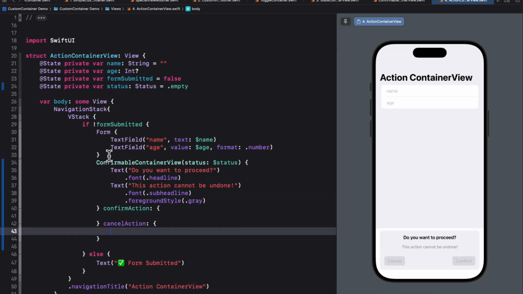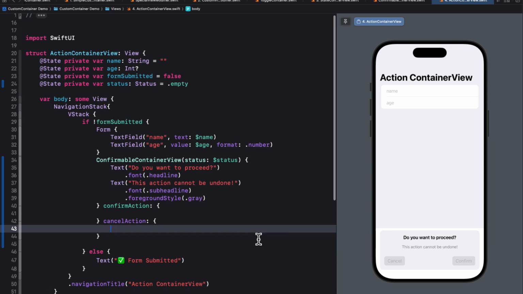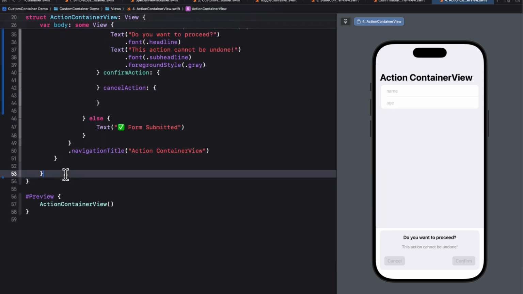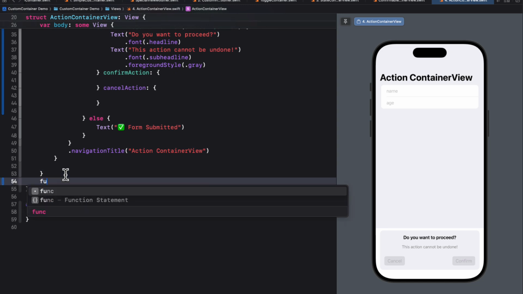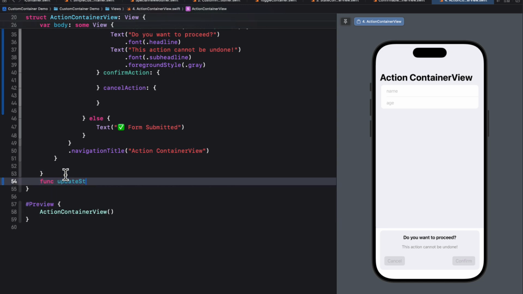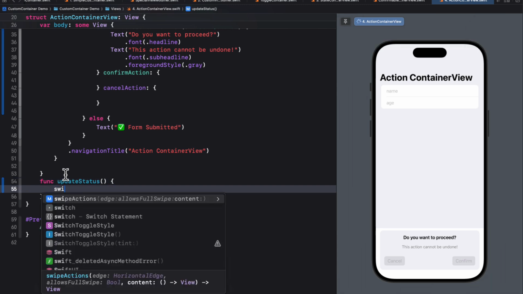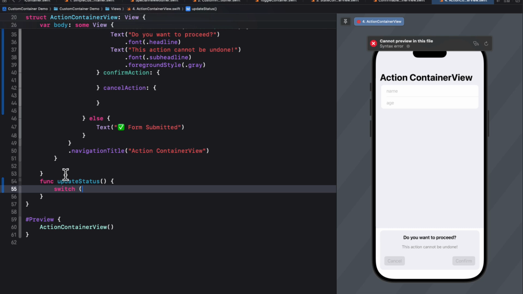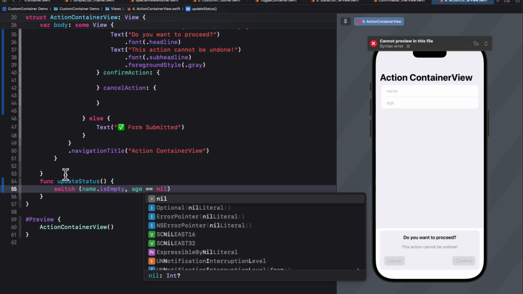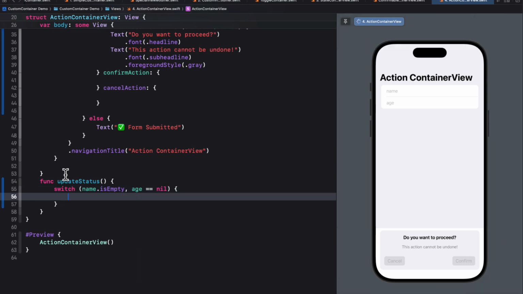Well, the status is going to change based on whether or not one or more of the fields have values in them. So we'll have to observe those changes. So I'm going to create a function called update status. And then I'm going to create a tuple and switch on that tuple. And that tuple has to have Boolean properties. And my 2 Boolean properties are going to be the case of whether or not name is empty, true or false, or age is equal to nil.